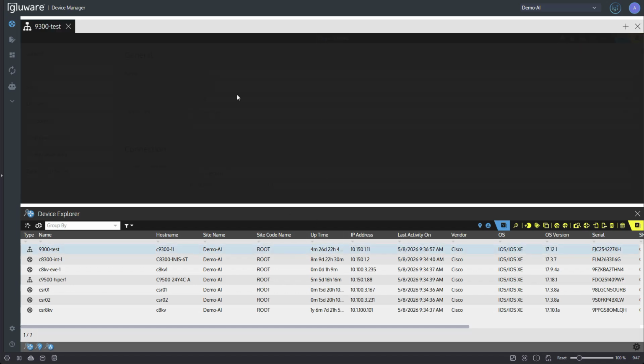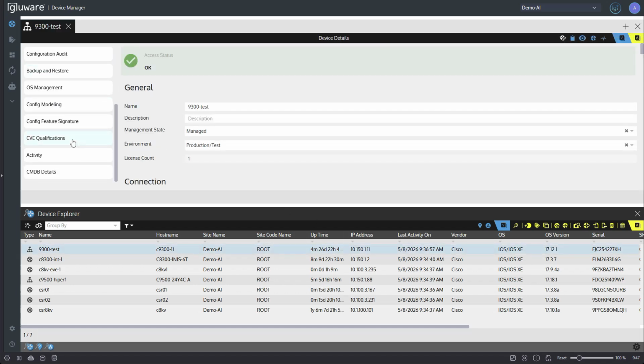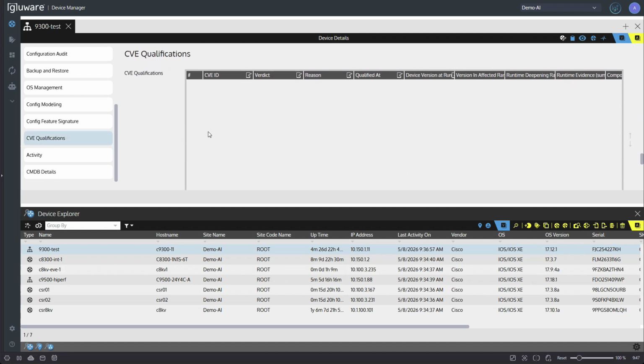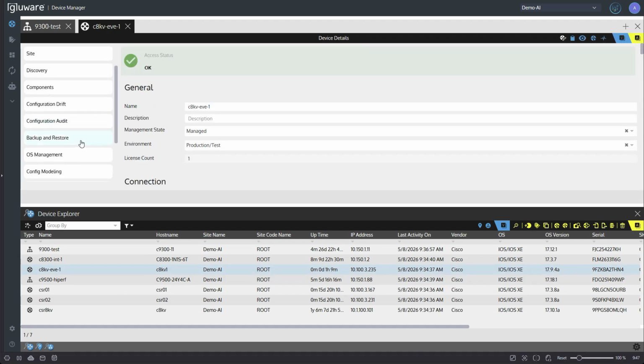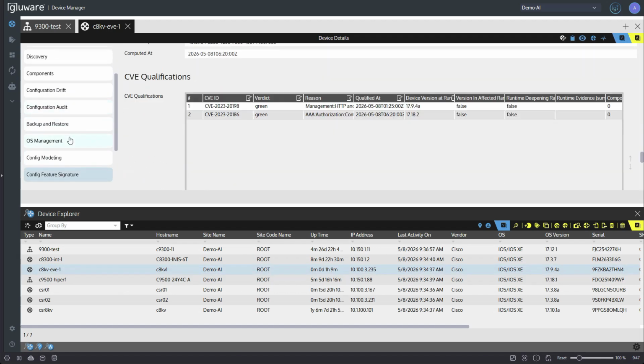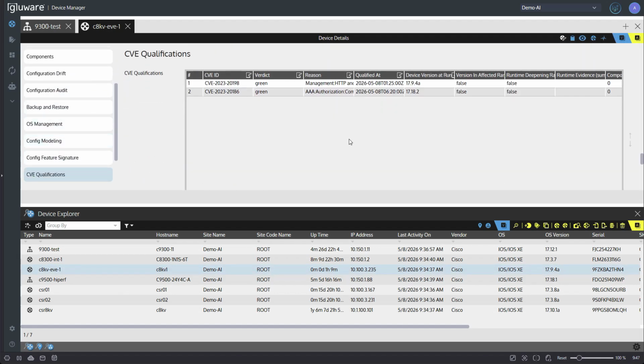The Copilot experience is just one way to interact with this. Here in Gluware's Device Manager, you can pull up any individual device and see its CVE qualification history directly. This is integrated into your normal operational workflow, not a separate tool that you have to context switch or swivel seat into.